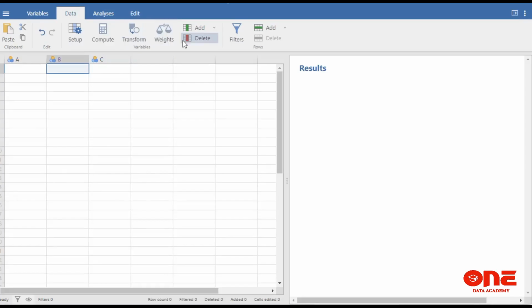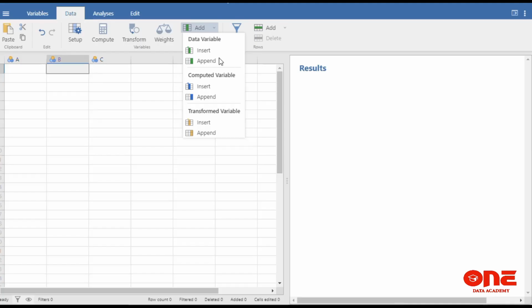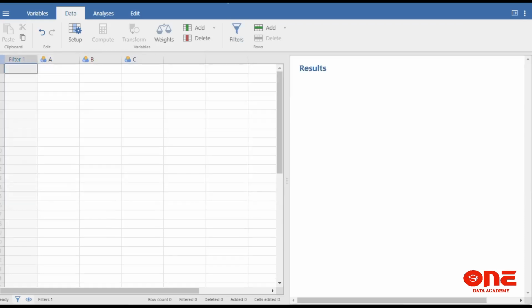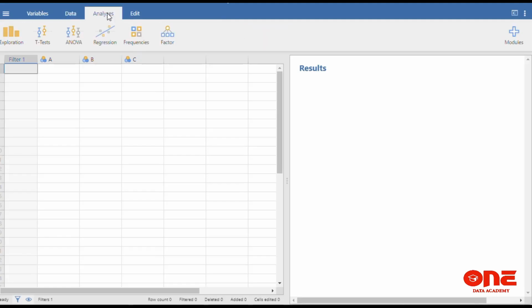You can compute, transform, add using this data tab, insert, append, and all of that. Also, you can filter your data. That's for the cleaning. But I'm still going to show them using a data set for that. And this is for the analysis.